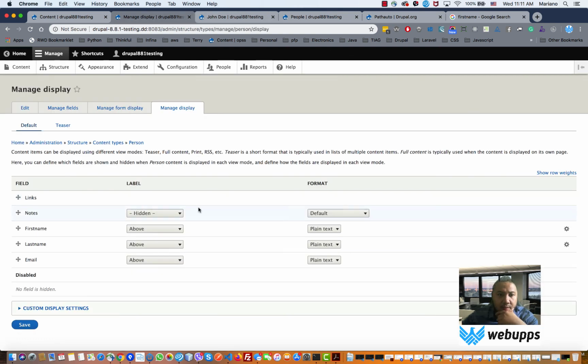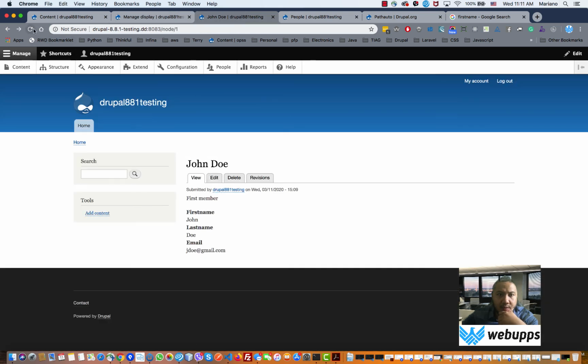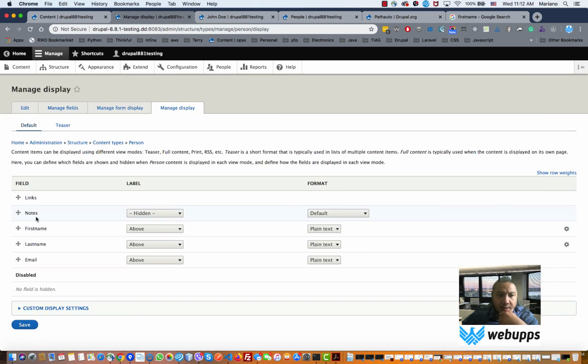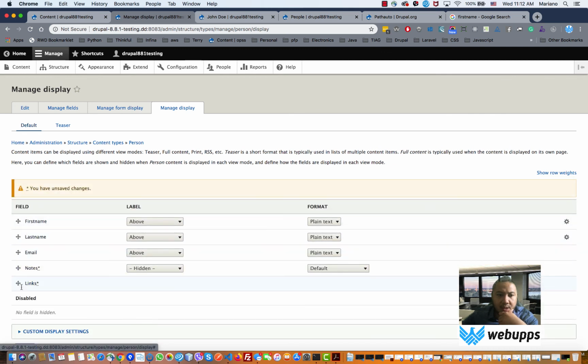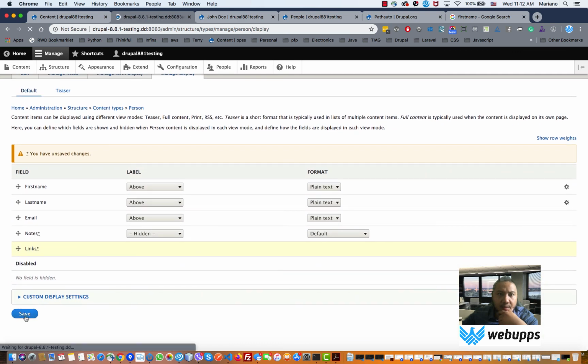So here there's a default view. If you look at this, your John Doe, let's see that again. What's showing up is first member, so the comment showed up first, the body. You don't want that. You want that in the end. If there's any links, show them at the bottom.